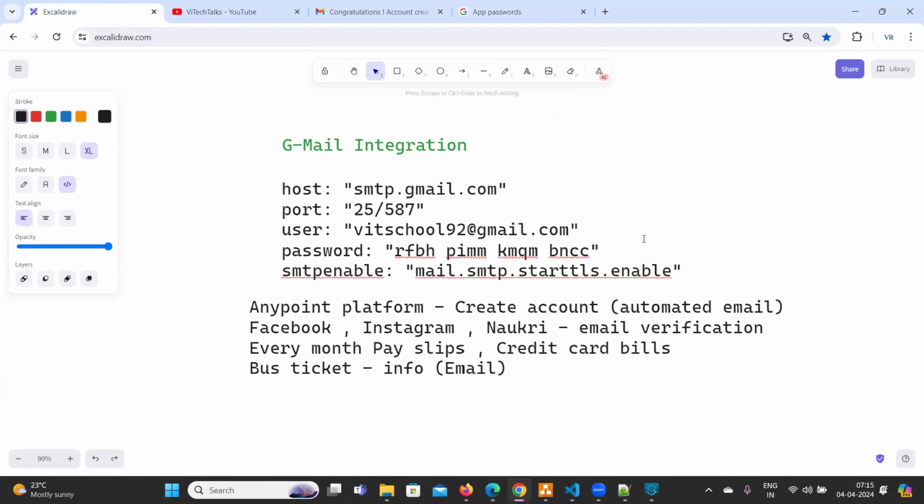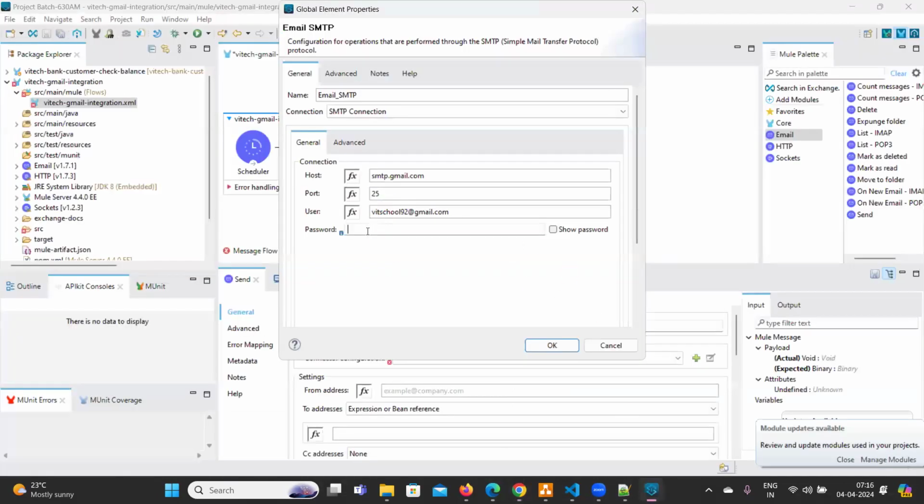So this is my password. Remove these spaces. Now copy this one. It's very simple. It's not copied properly. Okay, anyway, I will remove these spaces. So it's very simple. Host smtp.gmail.com, port, user, and password.